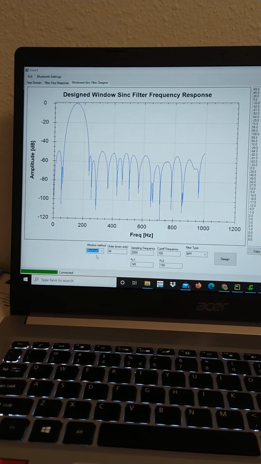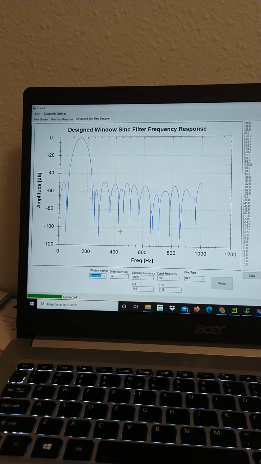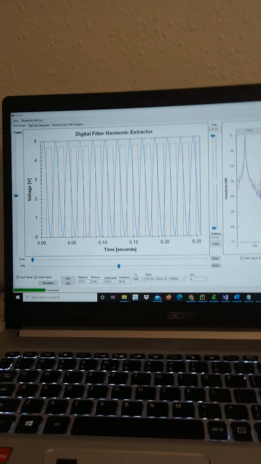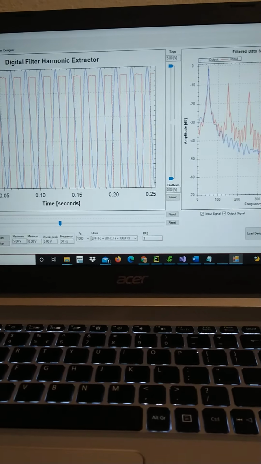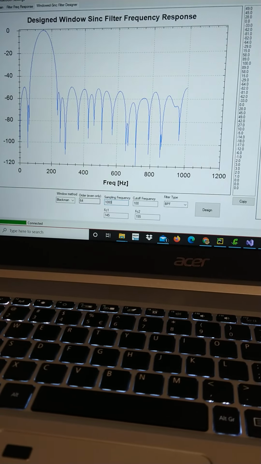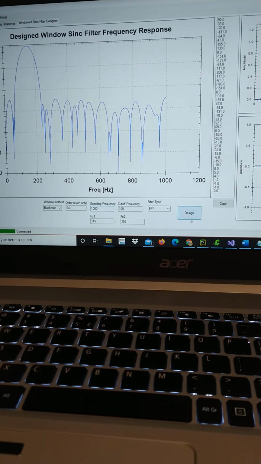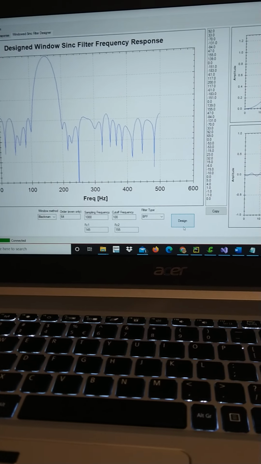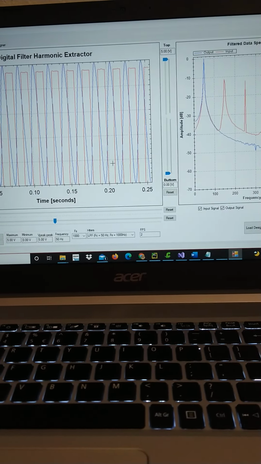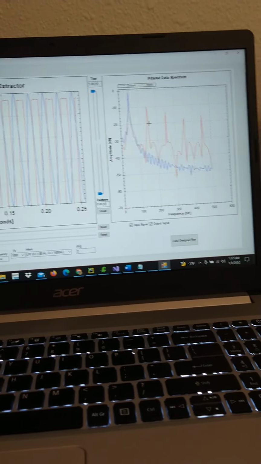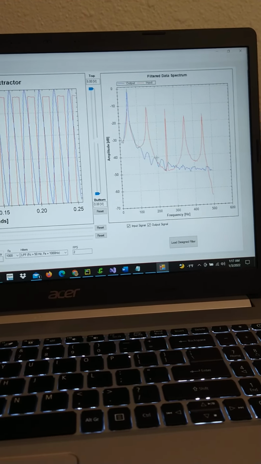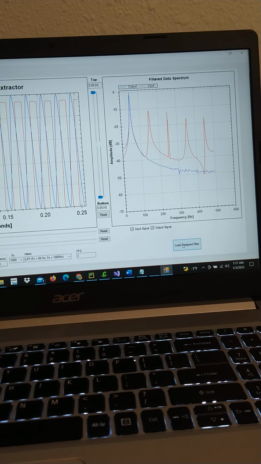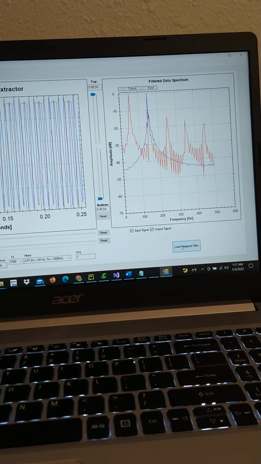The attenuation is a lot better. Now let's load this filter to extract the third harmonic. The sampling frequency is 1 kilohertz. There we go. Now let's load it, and hopefully we're able to extract the third harmonic, and I think we will be able to do so. There we go.